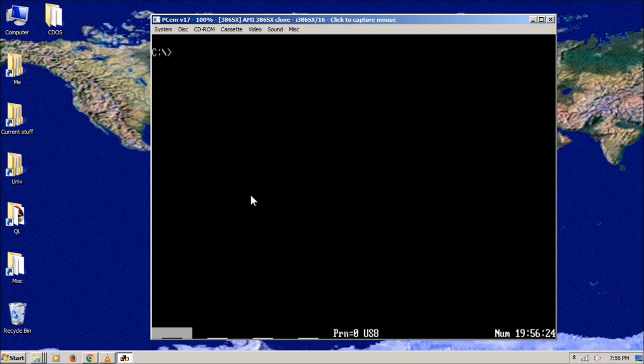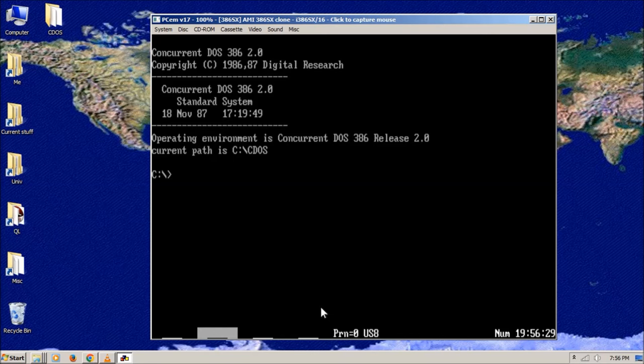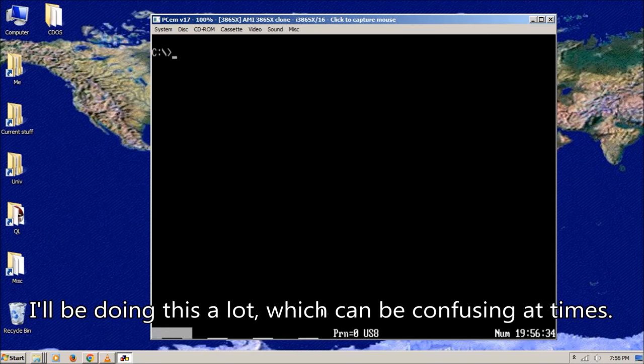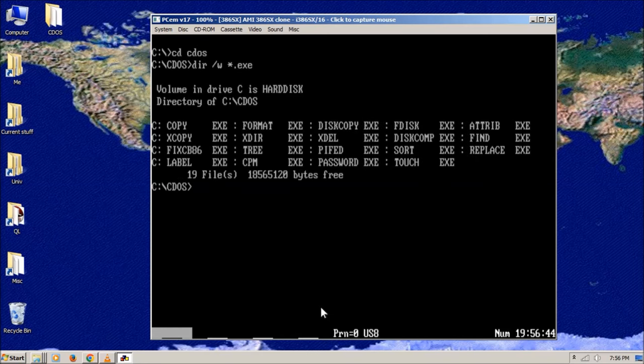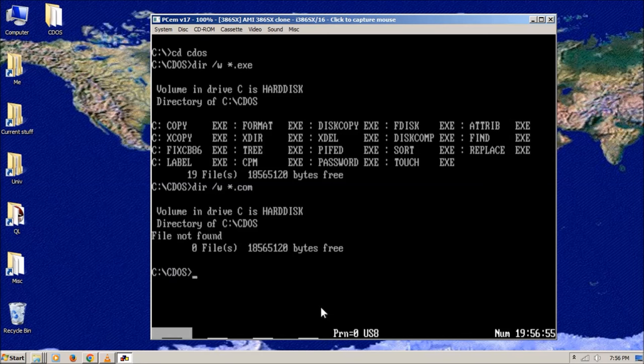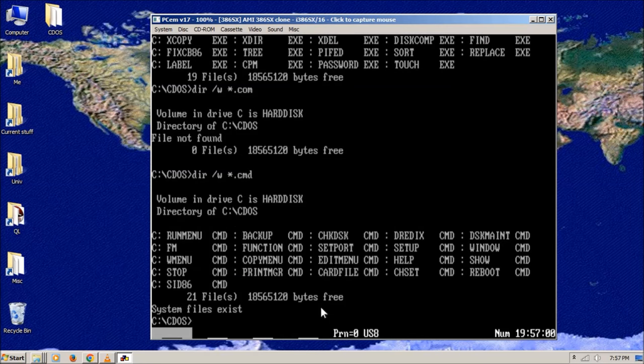And again, one of the first things is I now have four DOS shells available. I've got Control 1, Control 2, Control 3, and Control 4. If I go back, so if I do a CD into CDOS, Concurrent DOS, and do a directory on start.exe, you'll see that this looks a lot like MS-DOS. It's got xcopy, it's got attrib, format. Now, if I do a dir /w on command, I don't have anything, but it's actually on start.cmd that I get all of the commands.